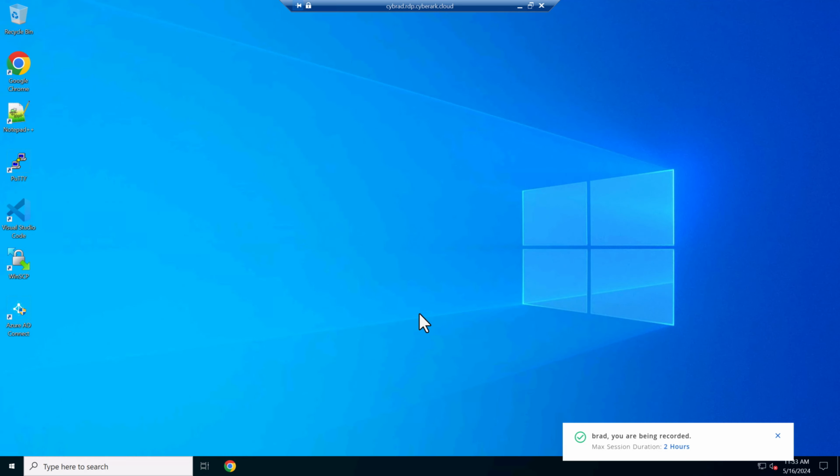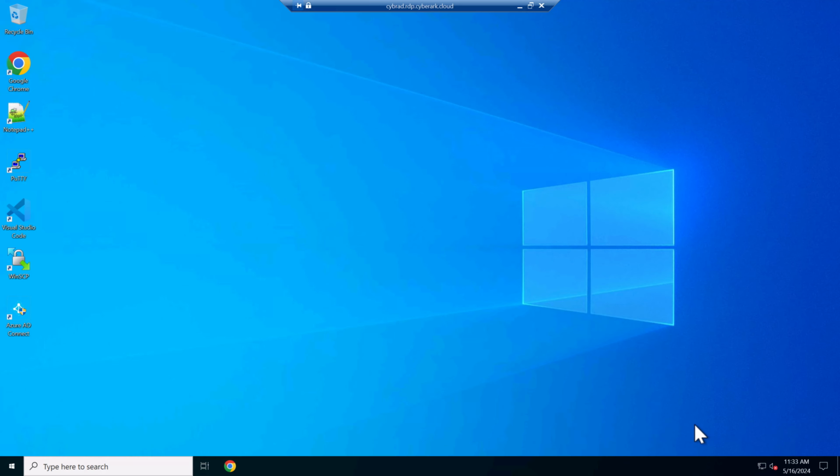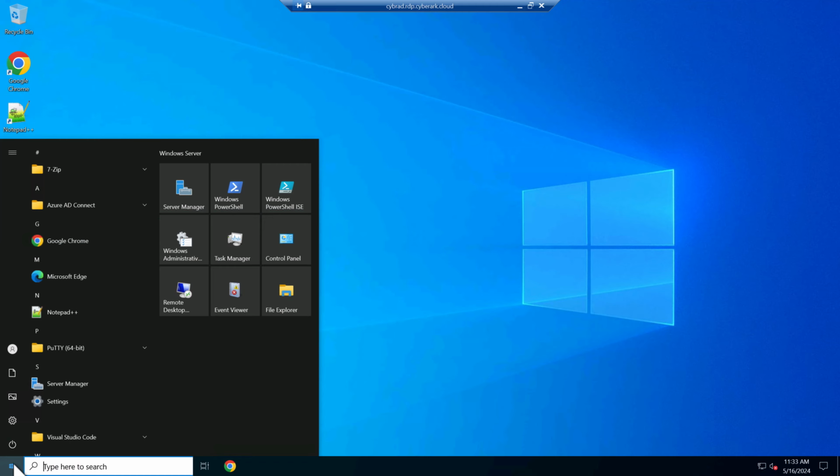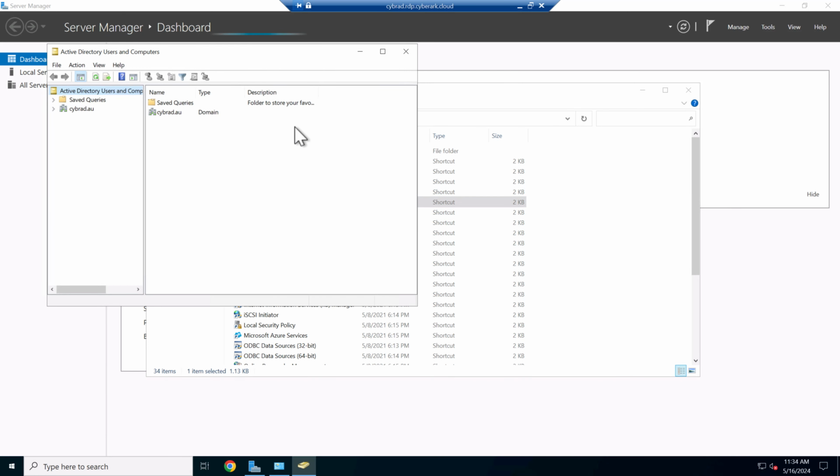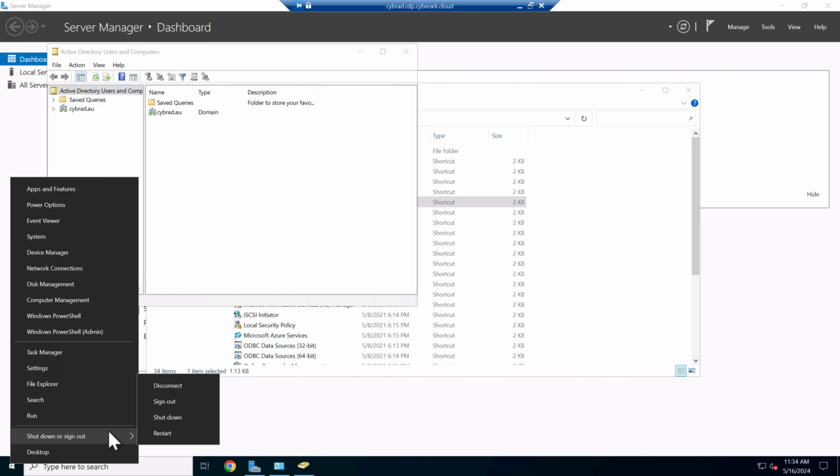And we're connected to our target. As you can see down the bottom right, we've got a maximum session duration that was set in DPA. I didn't change any of those settings, so we can do whatever we need to do. I'll just open up a few applications, just so there's something interesting in the recording, and I'll log off.